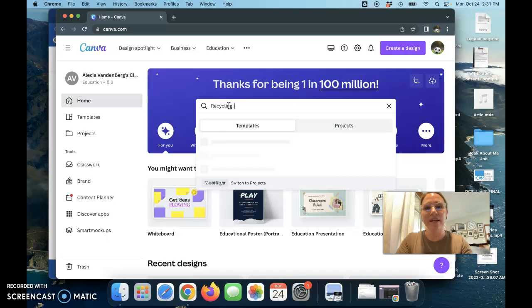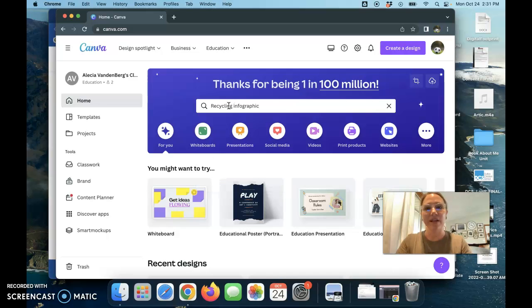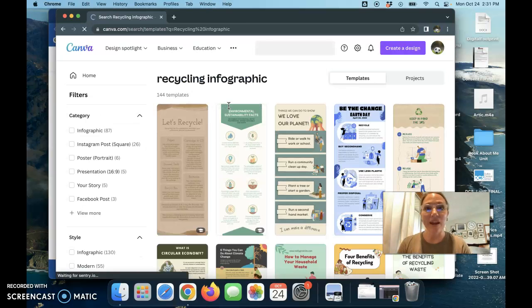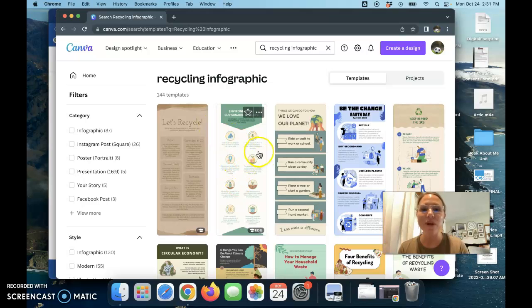Recycling infographic. Canva is going to come up with 144 templates for you to choose from. The idea of a template is that you find one that you like.